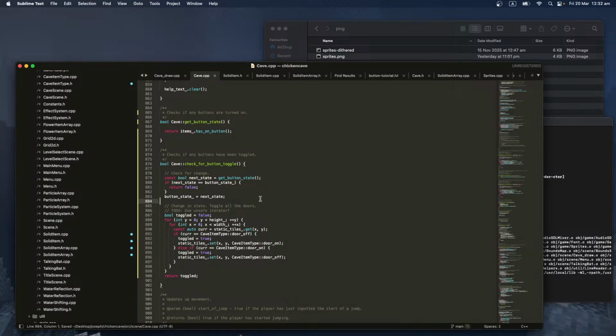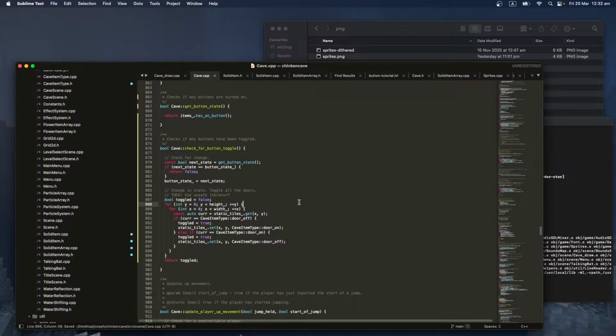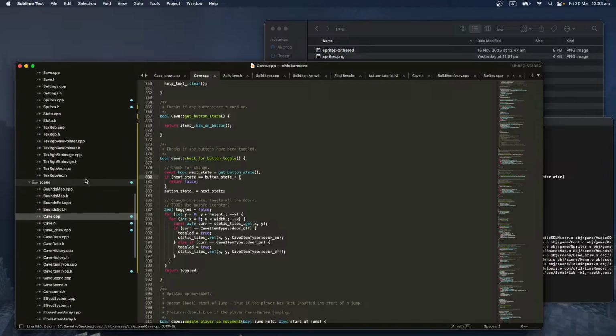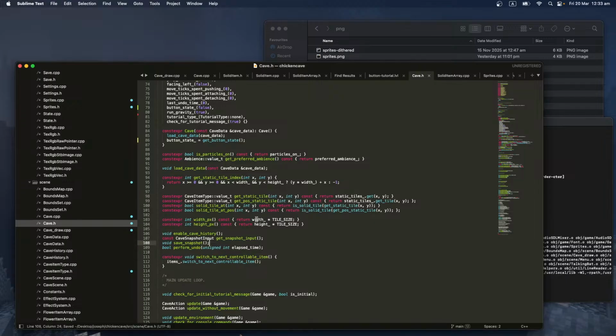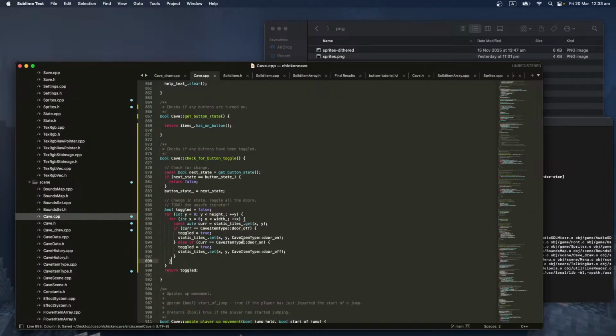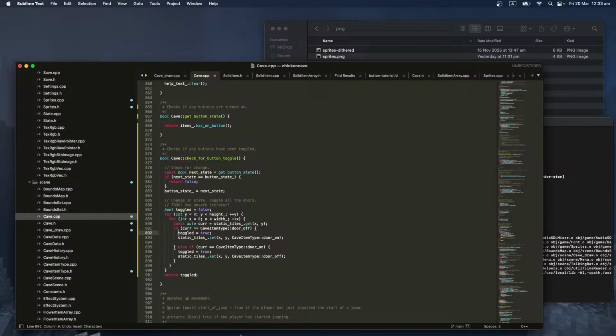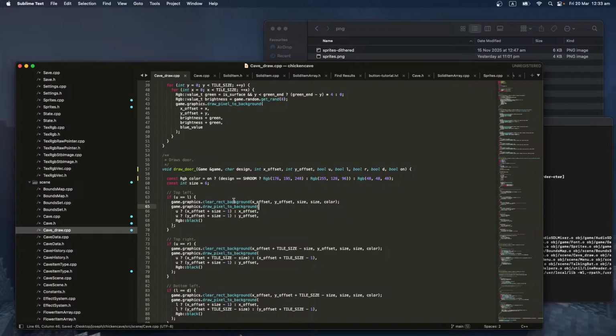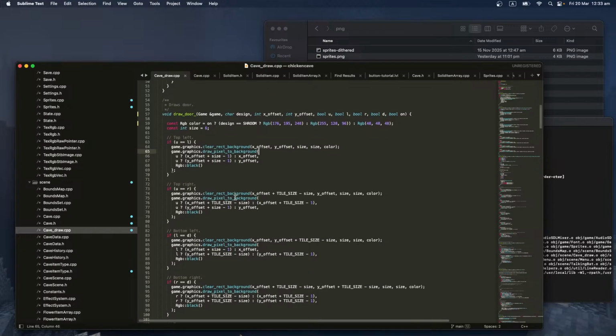So the only other thing I need to do is, I need a function to redraw the doors. Toggle all the doors. So, oh yeah, I can probably call it in here. So we'll go draw door.